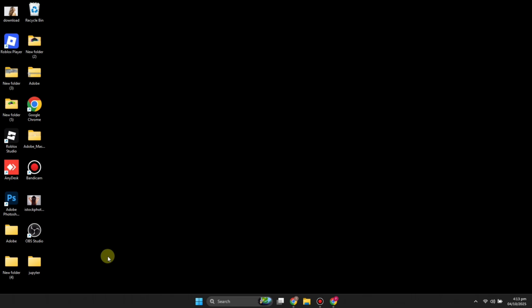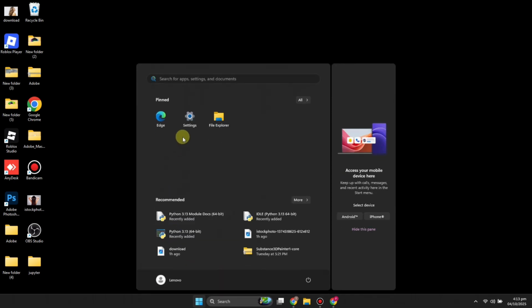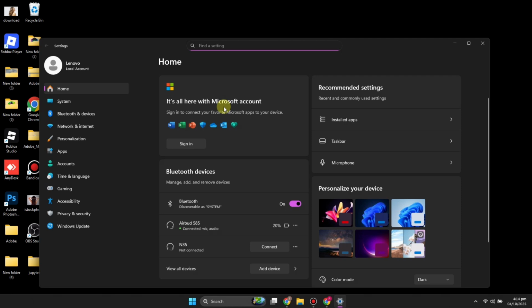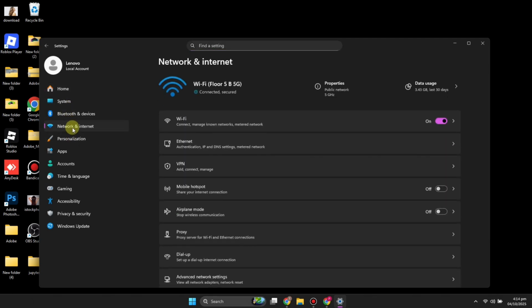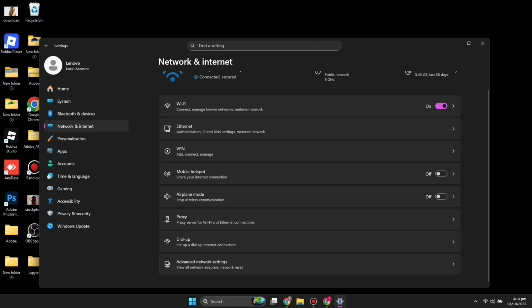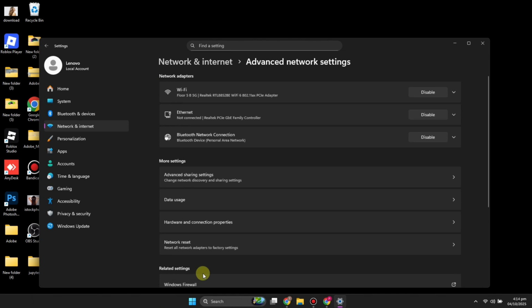So first you have to simply go to the settings. For that, click on the Windows icon and then click on the settings icon. As you click on it, you will get into the settings. Then on the left side you will see the option for network and internet. Go there and then make sure your Wi-Fi is turned on.